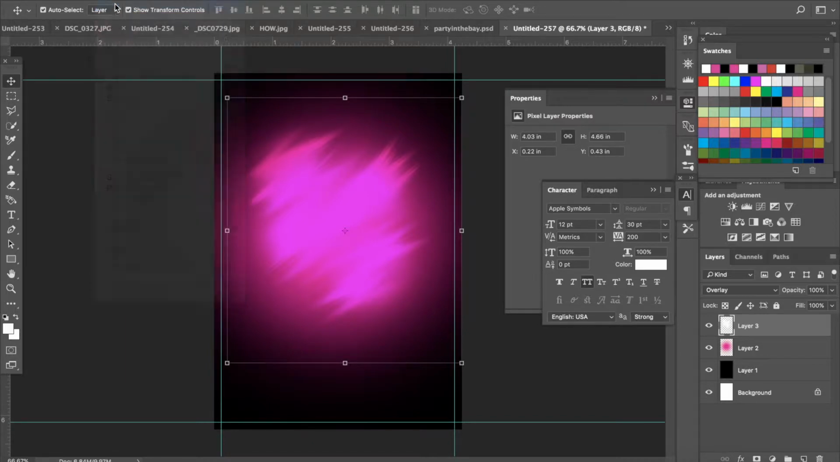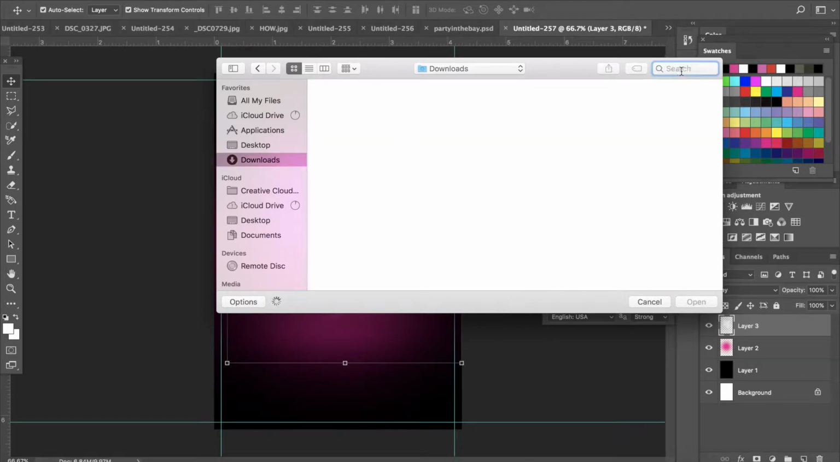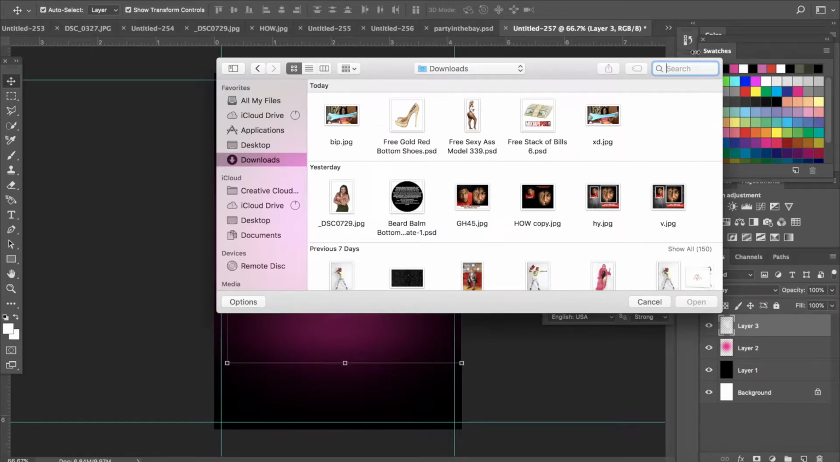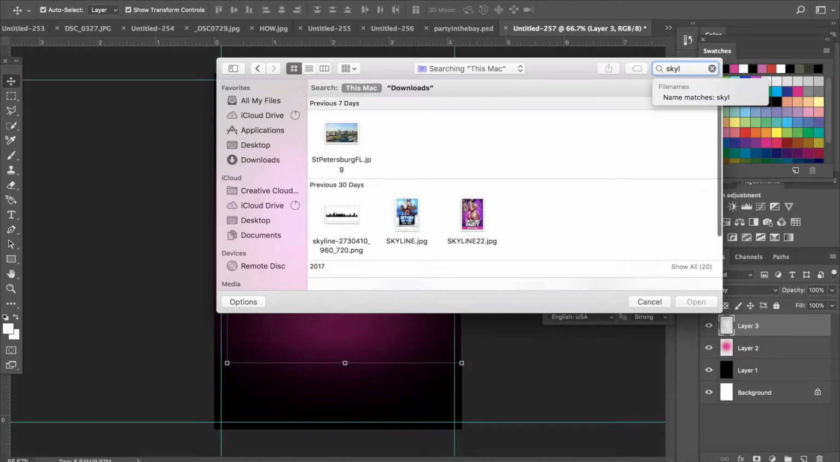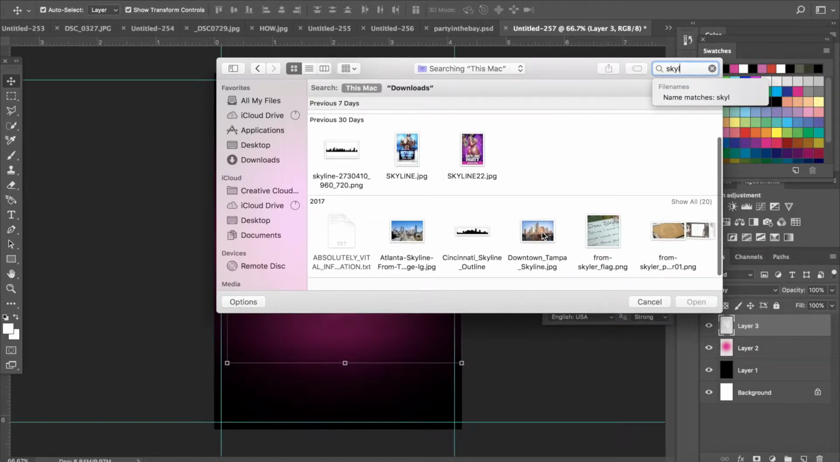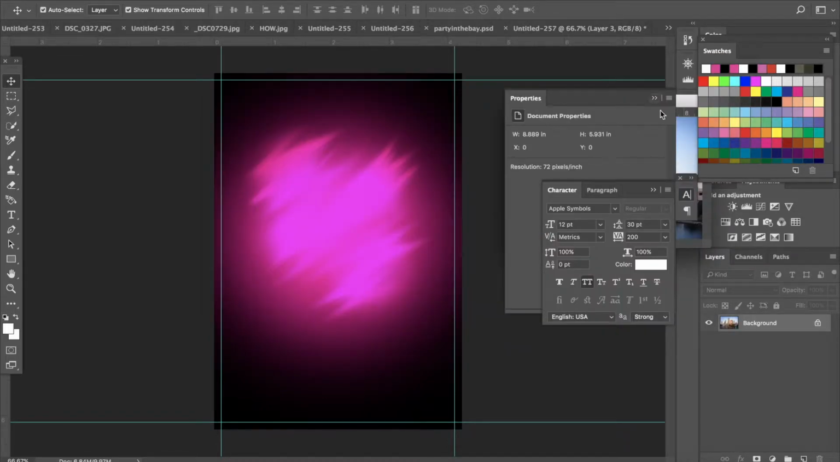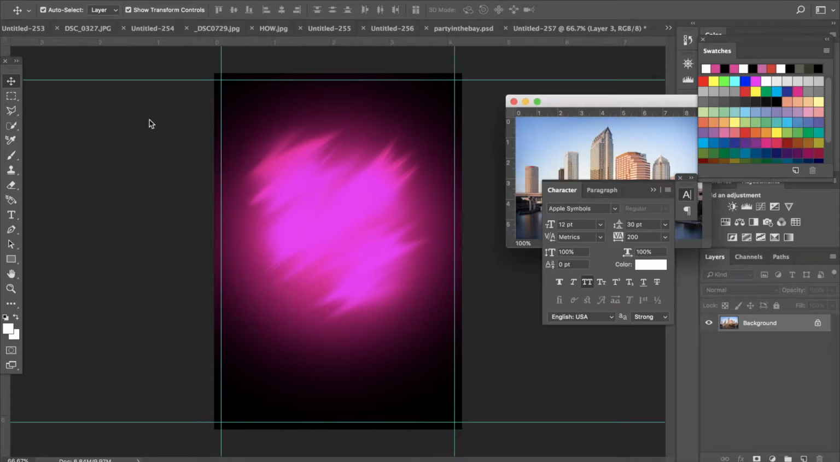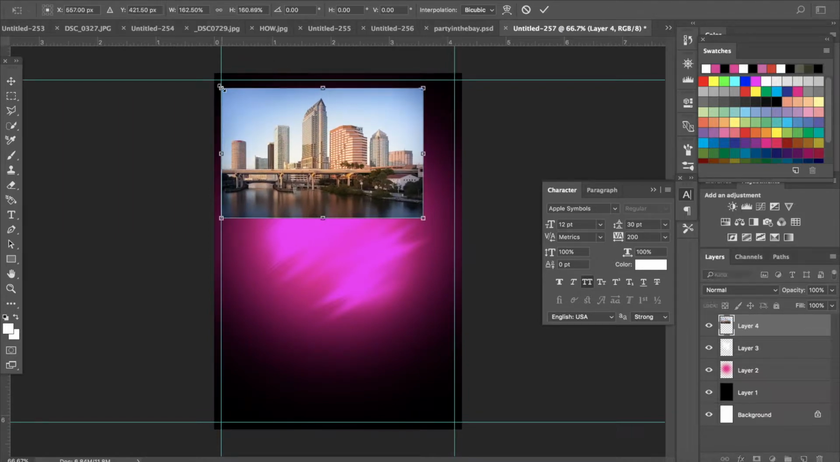Now what I want to do is add a skyline in the background. Anybody who knows me knows I'm from Tampa, Florida. So I'm just going to open up my photo and click skyline. And there we go, downtown Tampa. Remember, this is a nightclub flyer. All you have to do is take the photo and drag it over. When you drag an image into an image, most of the time it automatically creates its own layer. So I'm just going to stretch this out a little bit.